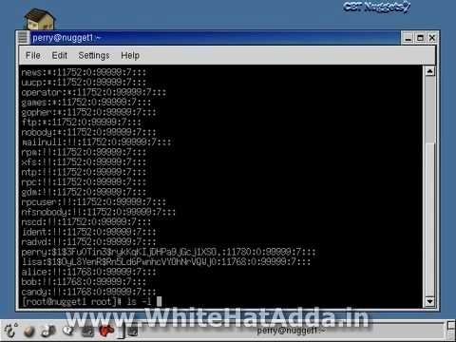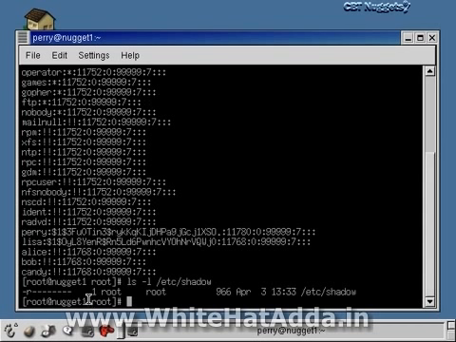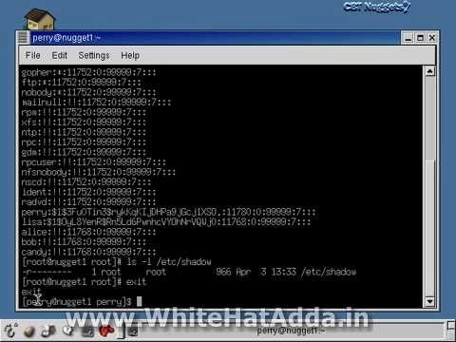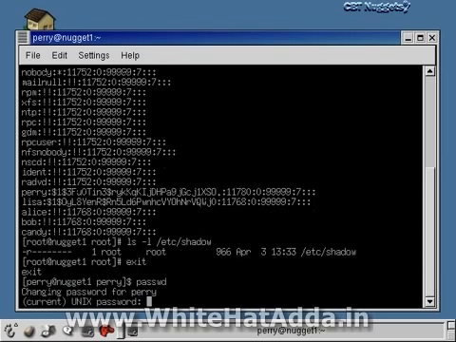Then I want to look at the permissions on the /etc/shadow file. Okay? So here, when we look at these permissions, you can see that it's readable by root and has no permissions for anybody else on the system. Now I want to quit being the root user. I'm going to exit out, and now you can see I'm back being the Perry user. Now what I want to do is change my password as the Perry user with the passwd command.